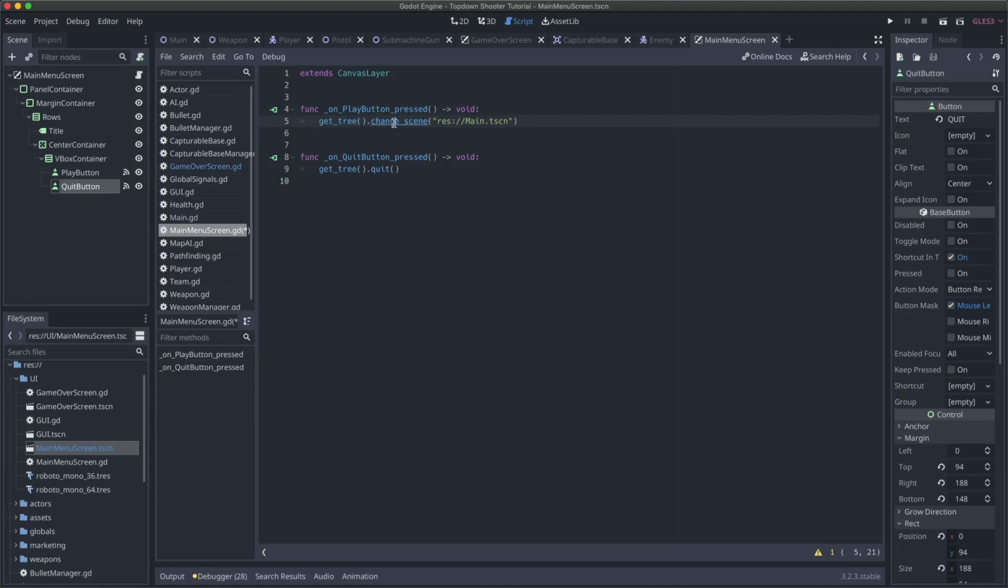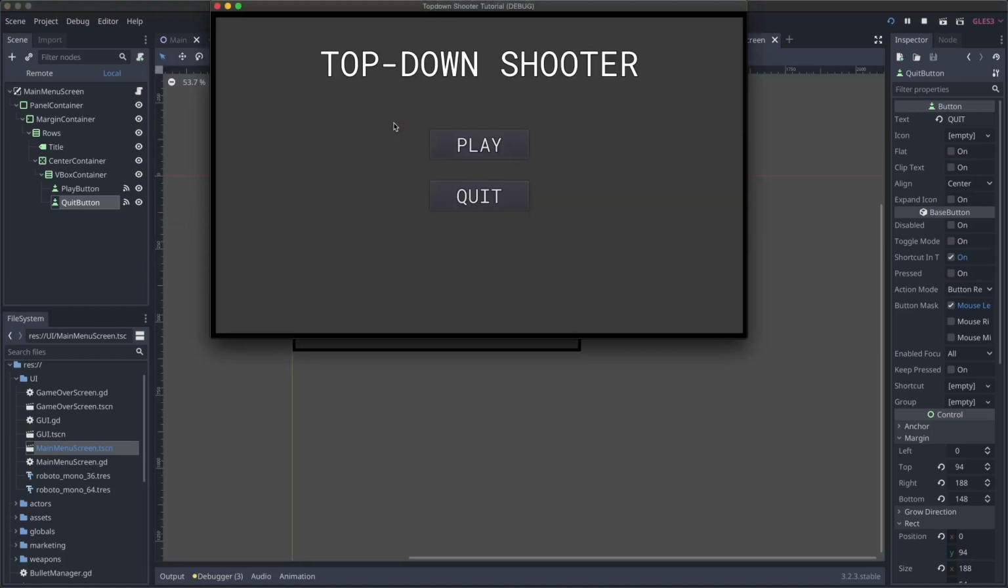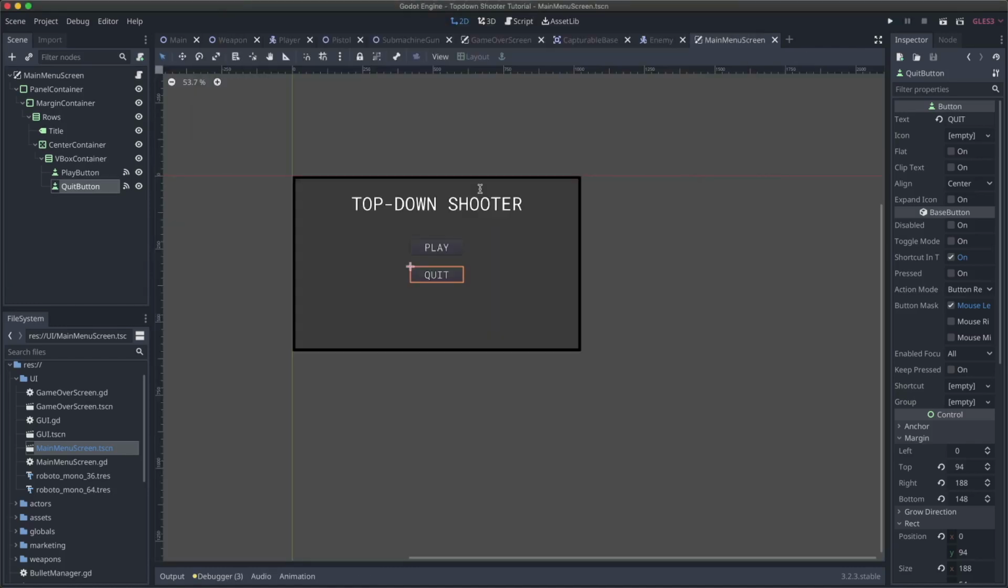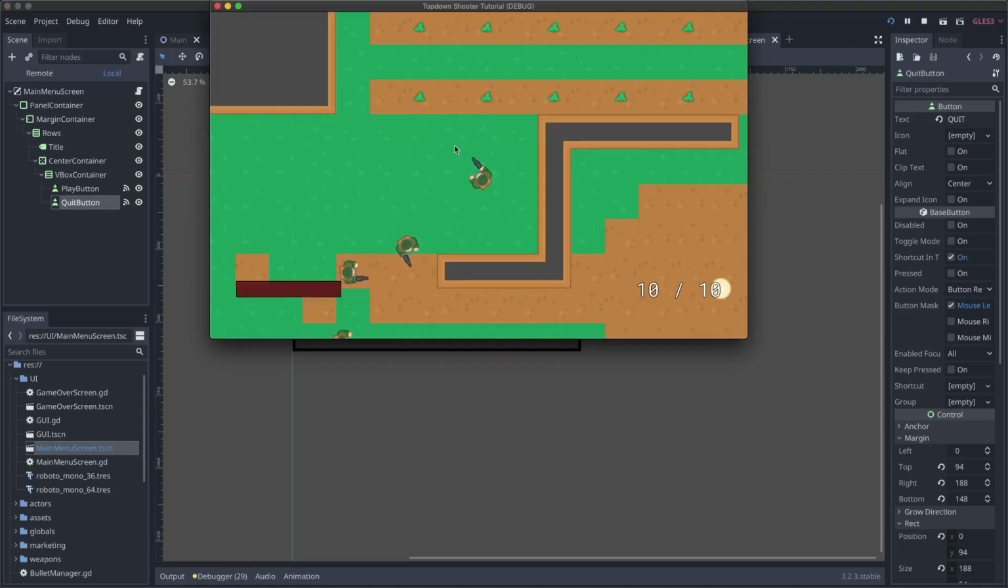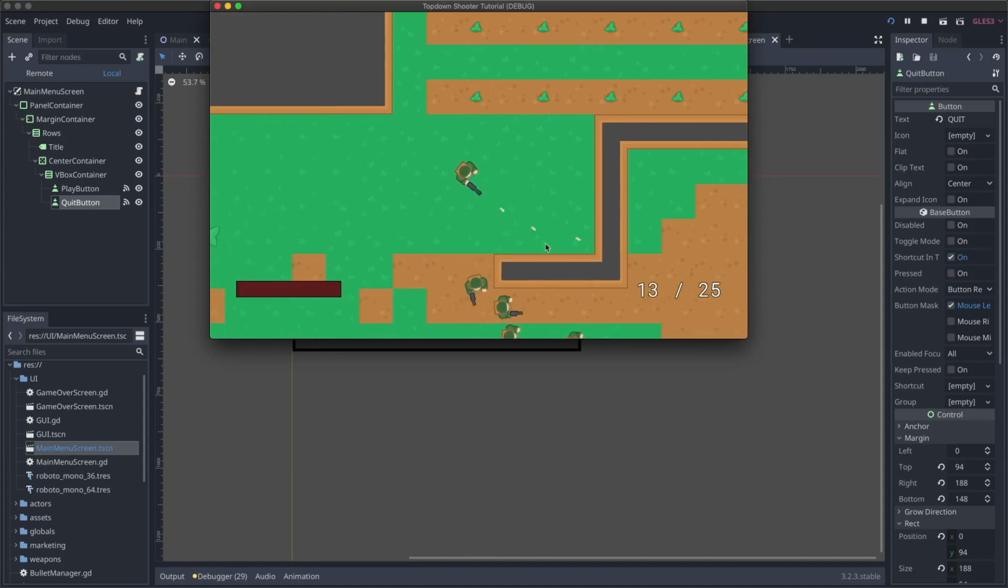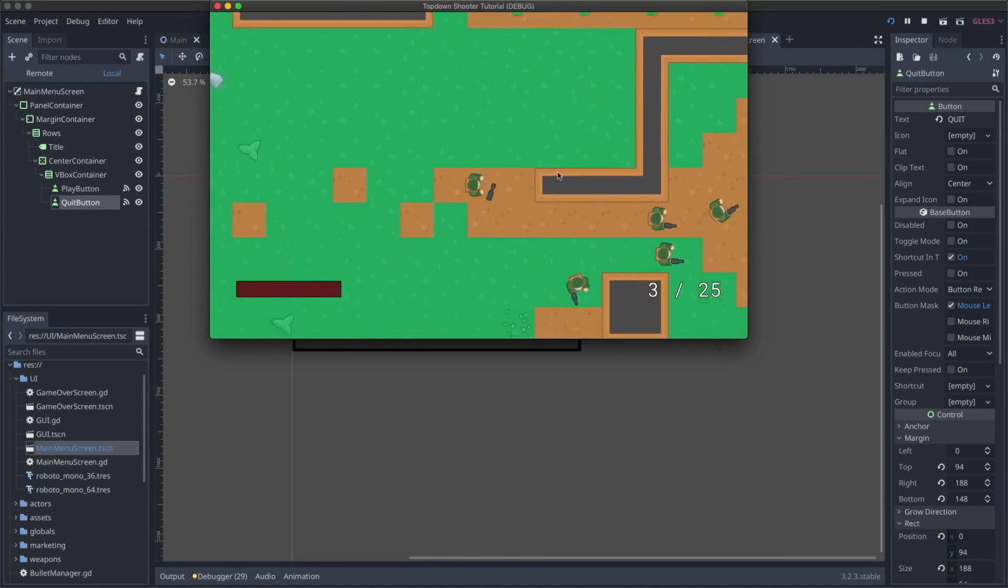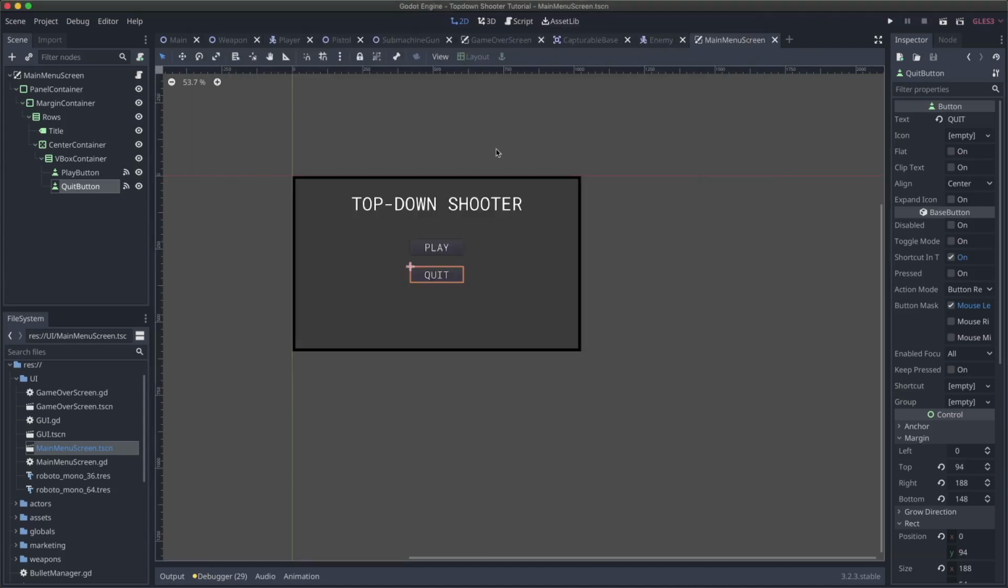So now if I hit Command B to run our game, we'll get to our main menu. And if I hit quit, we quit our game. Let me do it again. And if I hit play, we're in. So it's so easy. Just like that, we've already got a main menu and we've got something that works, and it can quit our game or start our game.